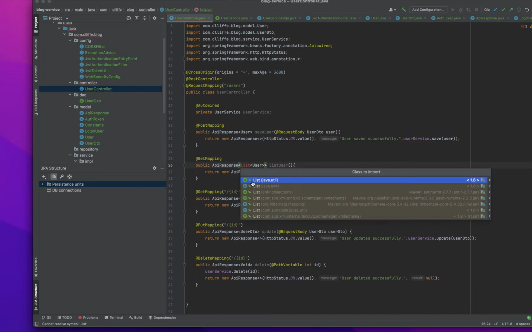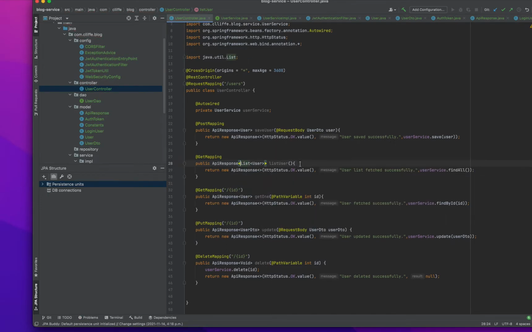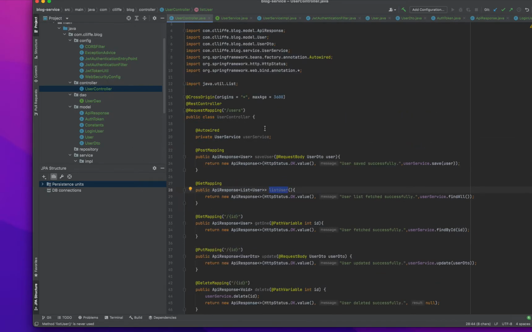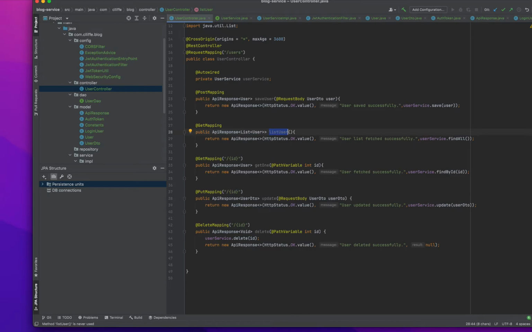Here I will have a java.util List. So we will go through each method one by one. This is a post mapping, creating a user, successfully created, and list user, which will fetch the list successfully. Based on ID we can fetch a user. Updating a user is also possible, and deleting a user is also possible, as we have discussed. So it's a very simple user controller with all the CRUD operations.